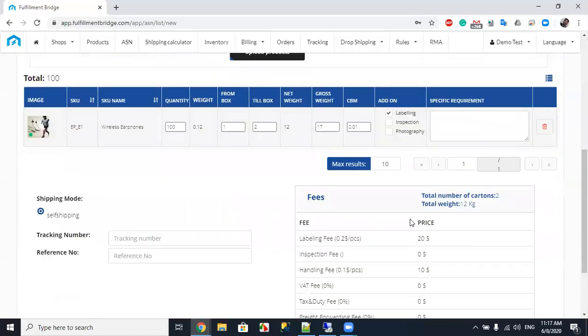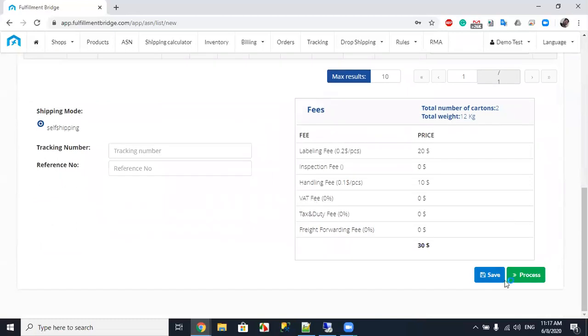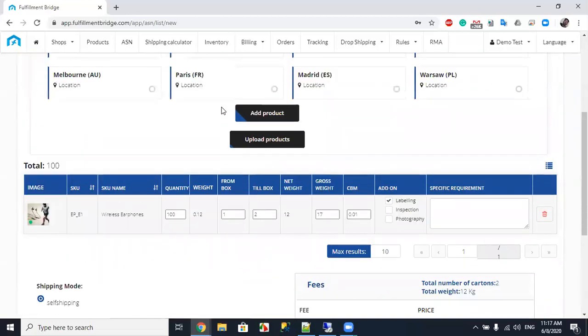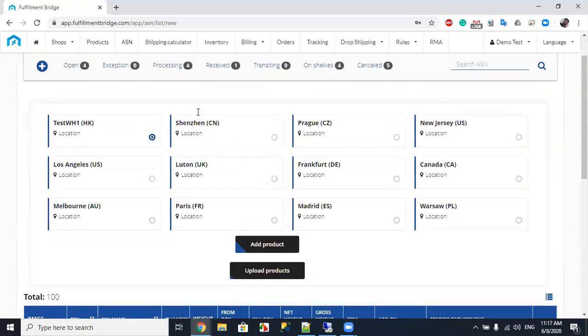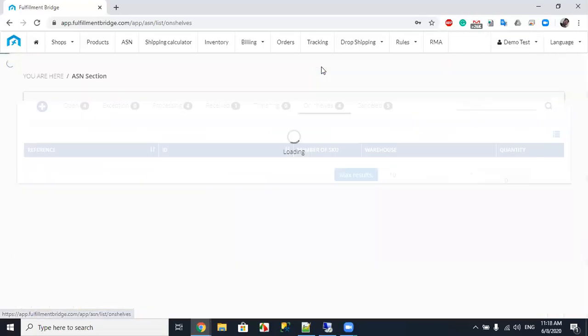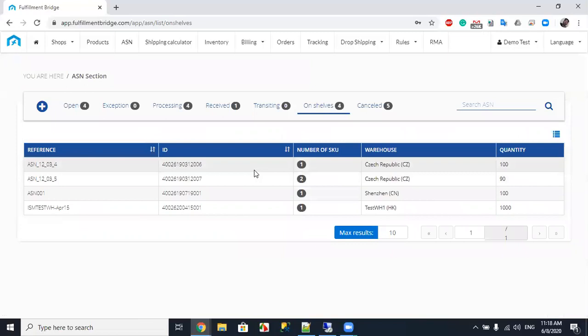So yeah, once you process the ASN, we will expect it to come to our warehouse, and once it comes to our warehouse, we do the preparation. We receive it and we put it on shelves. So once on shelves, your ASN will show up here in the on shelves section, and you are good to begin processing your orders. Okay.